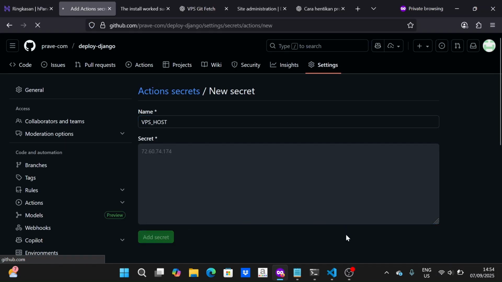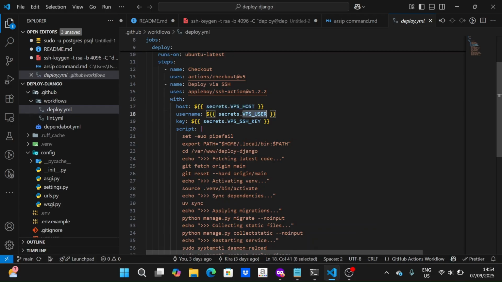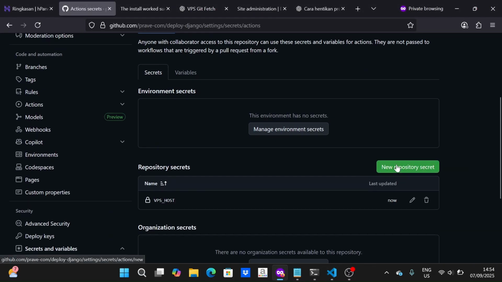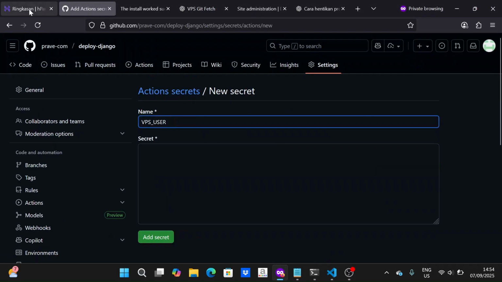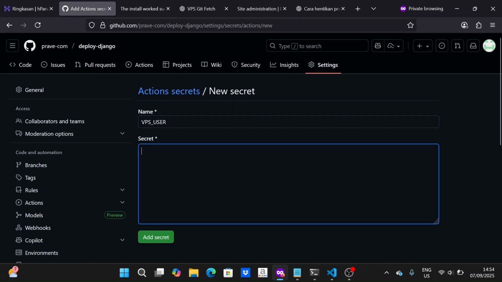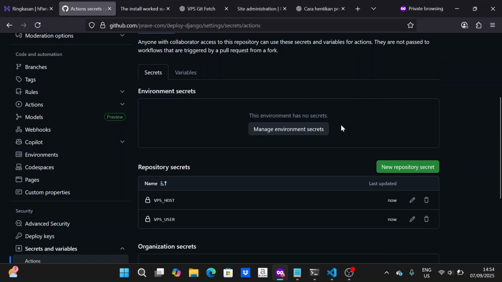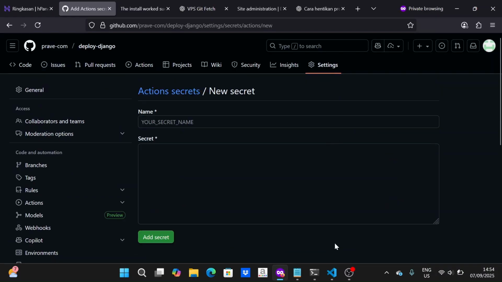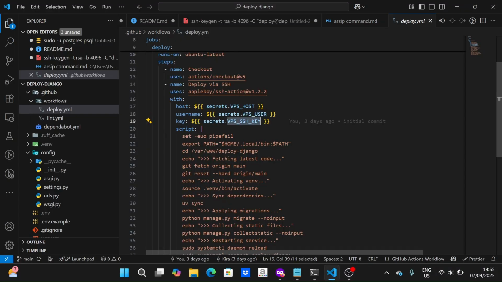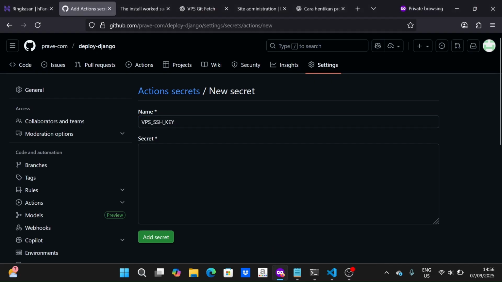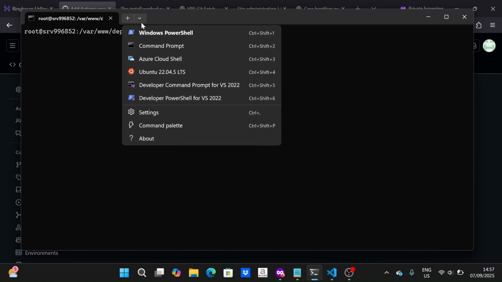In this deploy YML script, we need several secrets that need to be added to the project repository on GitHub. VPS host is the VPS IP address. Then for VPS user we use root as already shown on the VPS dashboard. Then for VPS SSH key, it is in a file on our computer, because we already configured the SSH key the first time we wanted to connect to the VPS via SSH.